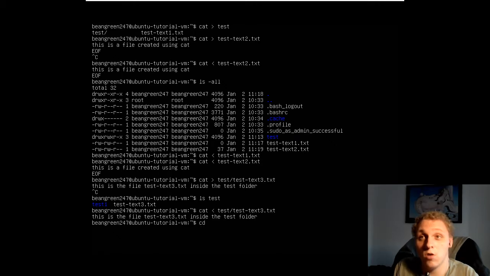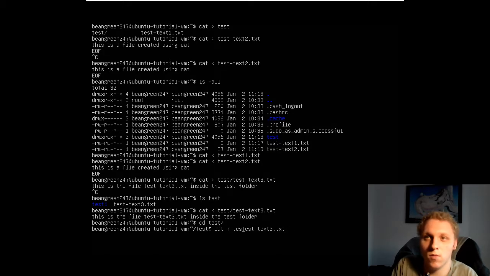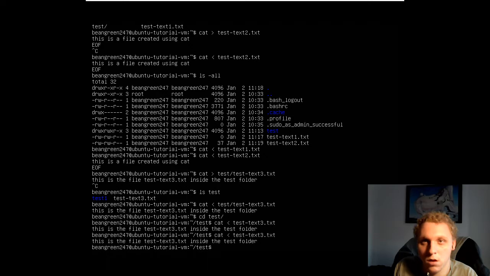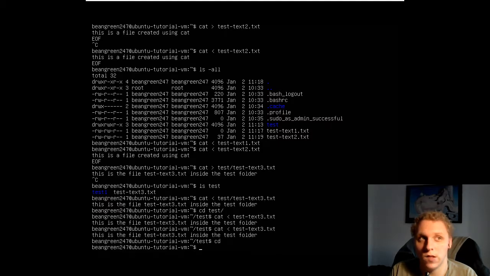Again, we can use our knowledge to move into the folder and just use the cat command without the test/ before it. And what's going on? Yeah, okay, good. It's working. So this is the file test-text3 inside the test folder. So yeah, again, cd with nothing will do just that.